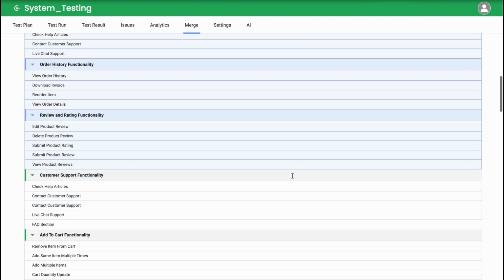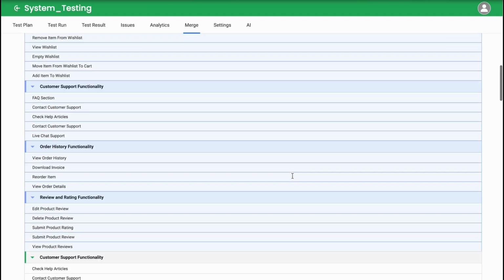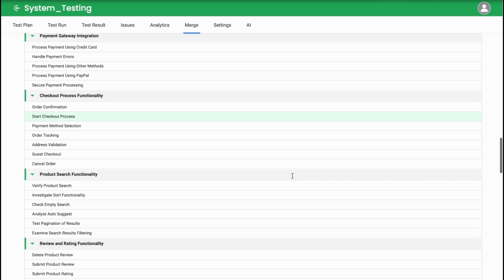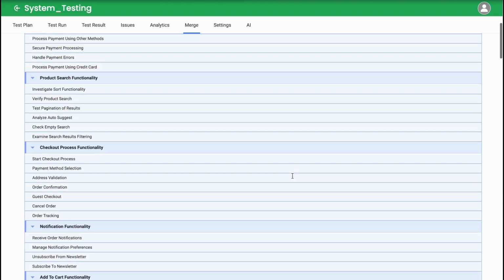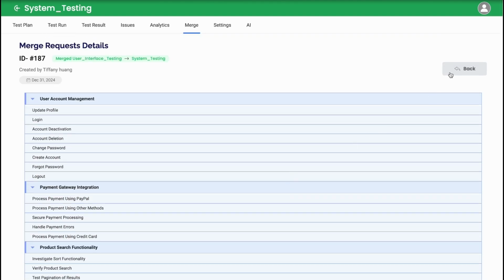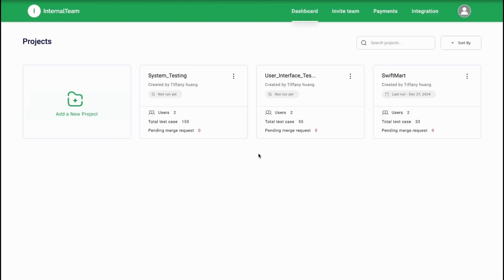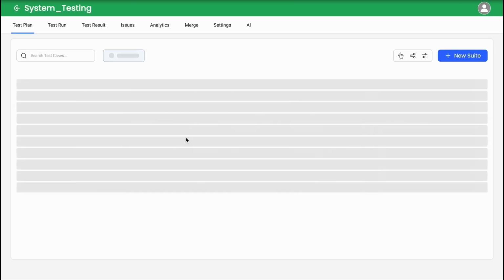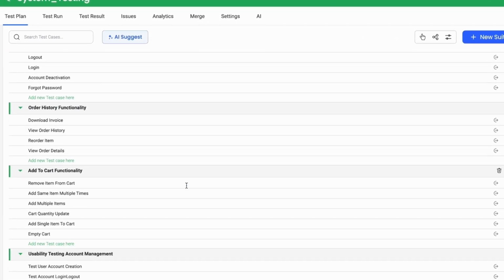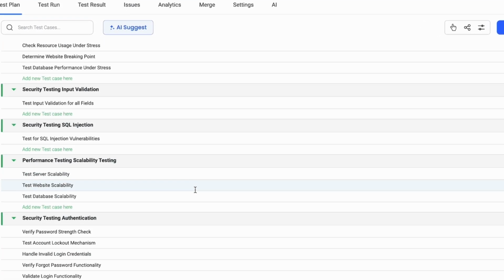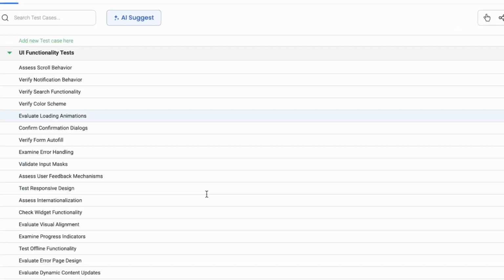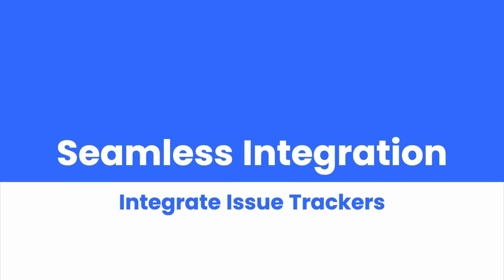The color-coded test cases and suites will clearly show what's been merged from the source project into the destination project. You can also go to the system testing project and see all the merged test cases right there. And that's it. The merge is complete, and you've successfully combined the work from two projects into one streamlined destination. Simple, efficient, and organized. Now, let's see how to integrate an issue tracking tool in Oyetest.